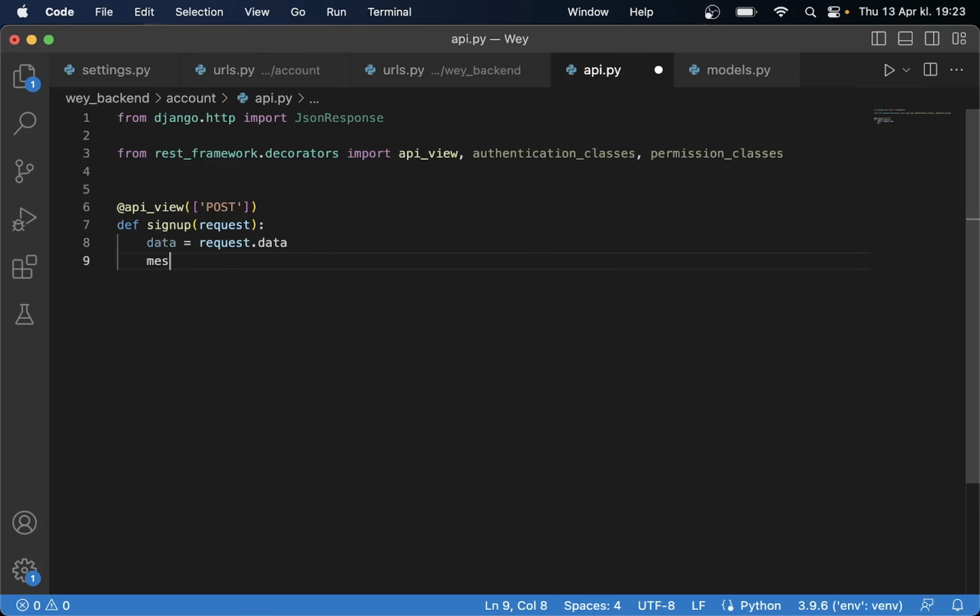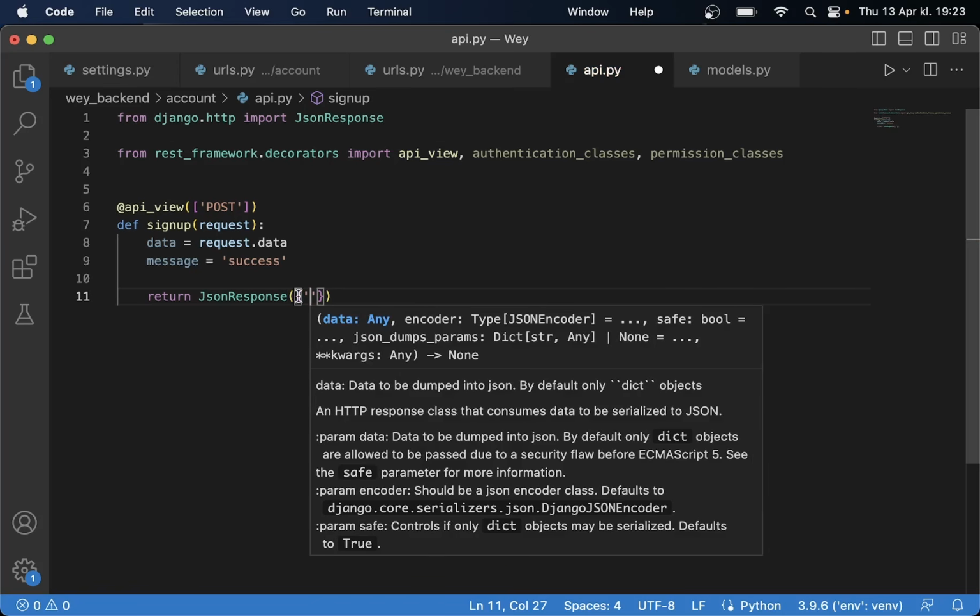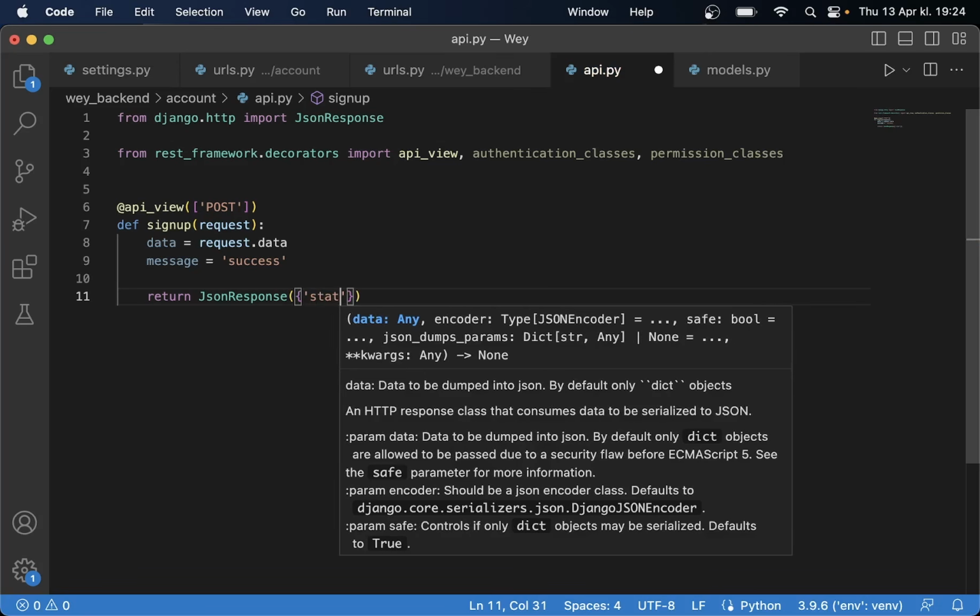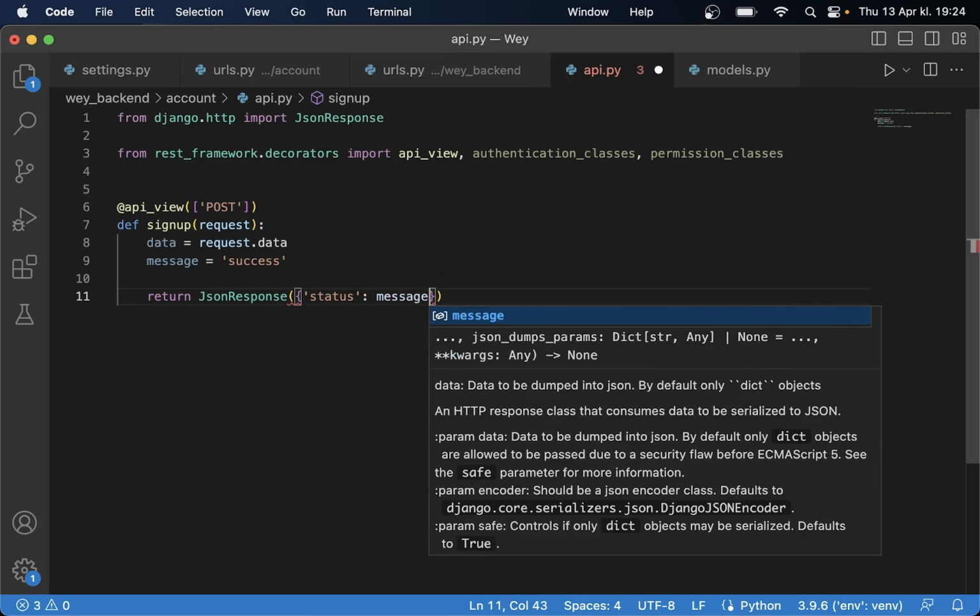We can set the default message, for example, to be success, and then return JsonResponse, parentheses, curly brace, and then the status message. And if the user isn't signed up, for example, we can return this as an error message and similar, but it can be like this right now.